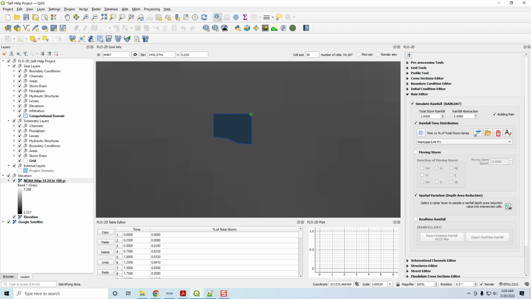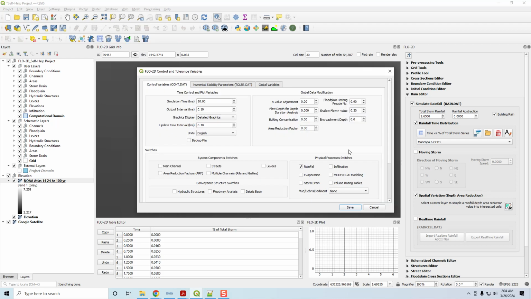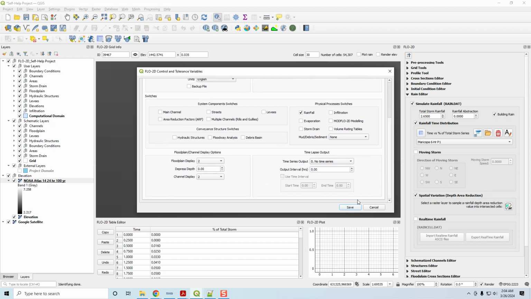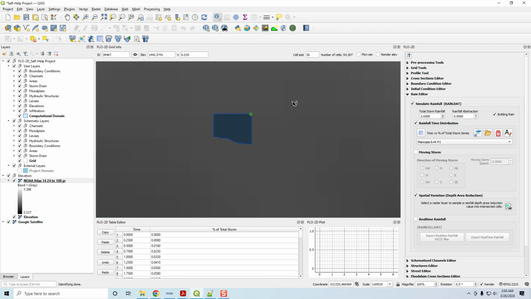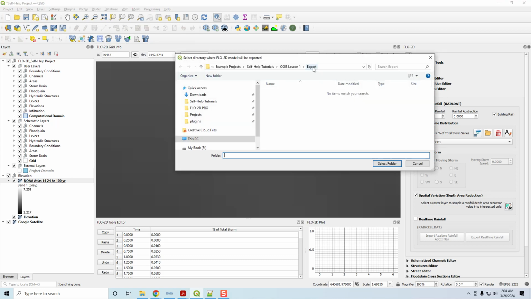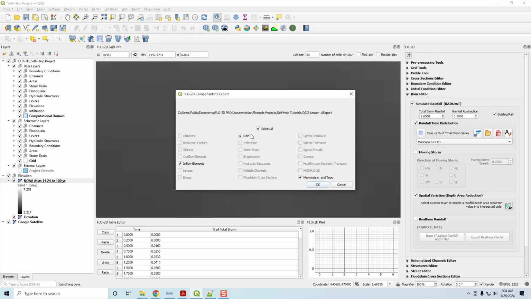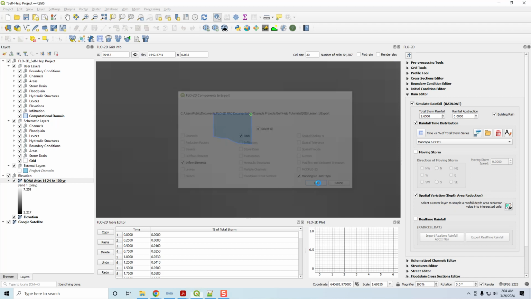First, we need to show you that if you look at your Flow2D parameters, or your components, sorry, your control parameters, you'll see that the rainfall switch was turned on when we checked this checkbox. So we don't need to turn the rainfall switch on. And I'm going to click Save, and it's ready to export. So I click Import, Export DAT files, and this will go here. And we now see that rainfall no longer has an asterisk because it is now, the data is processed.